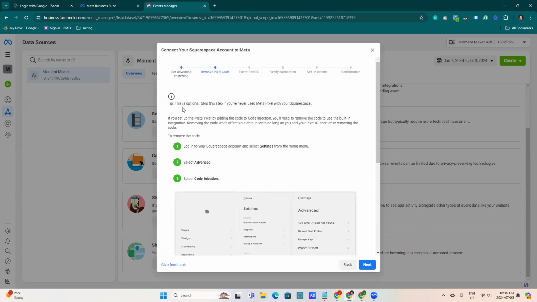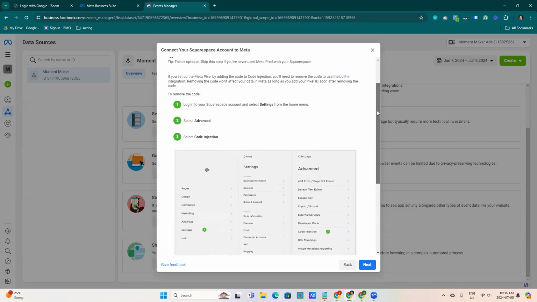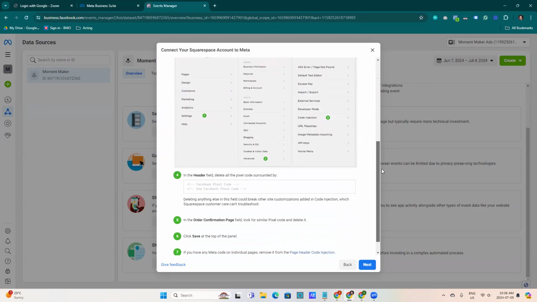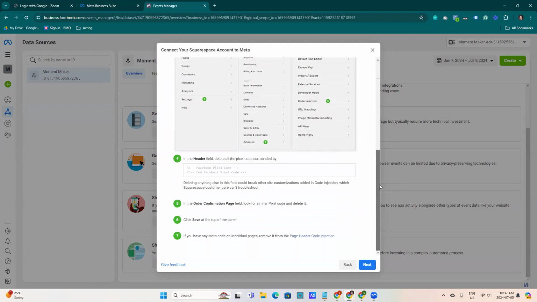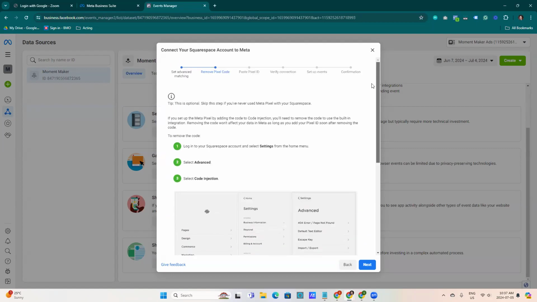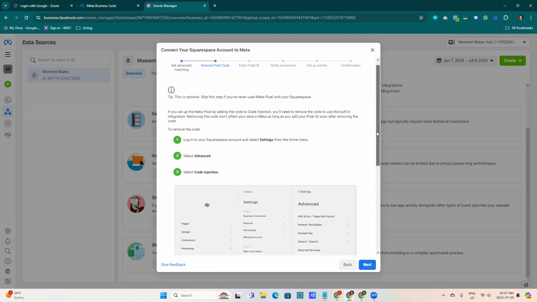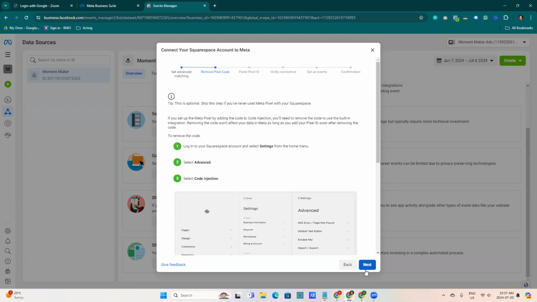We want data so we can make informed decisions. So here, in this case, it's telling me how to do this, right? If you set up your Meta Pixel by adding the code to code injection, you'll need to remove the code to use the built-in integration. Removing code won't affect your data in Meta. Oh, fun. Okay, so this is if it's an older thing and you've already done this. So yeah, we skip this if we've never used Meta Pixel with your Squarespace. We haven't in this case, but that's nice. It even shows you how to get rid of the old way of doing things.